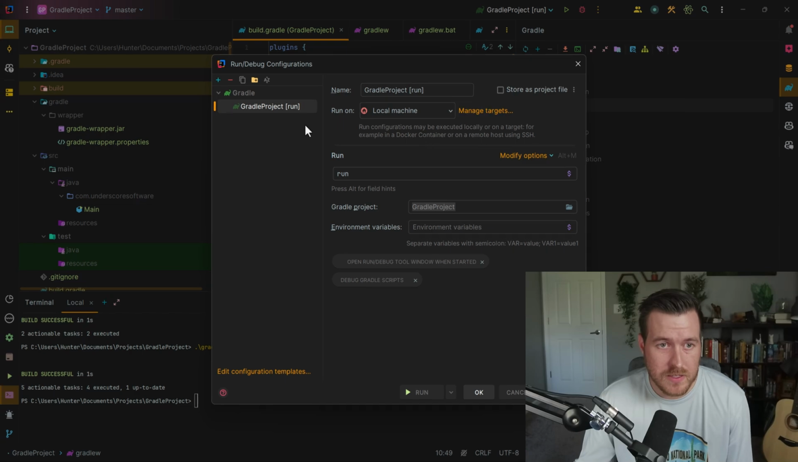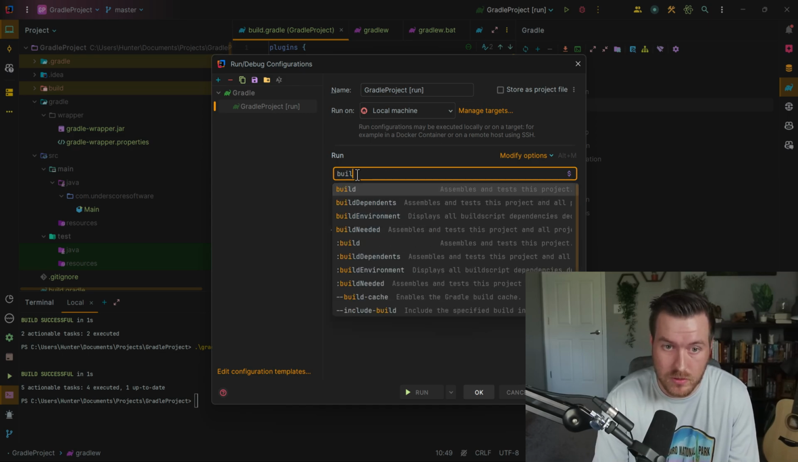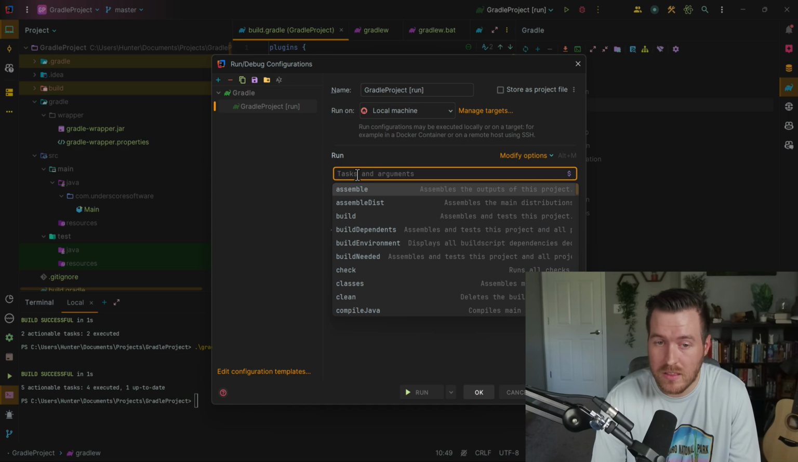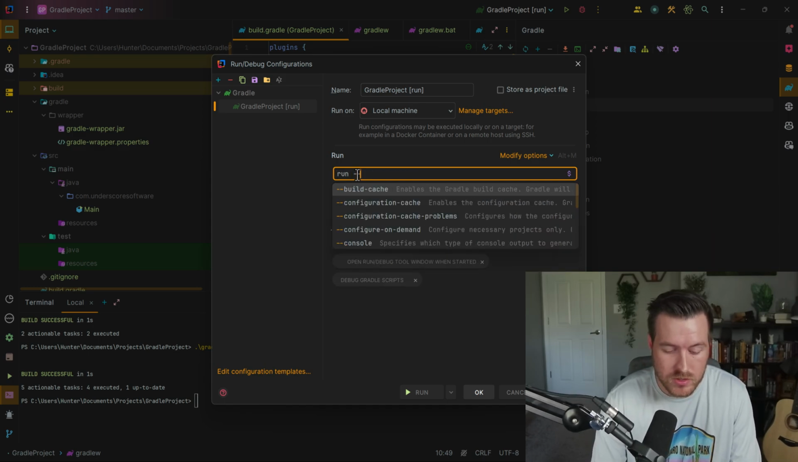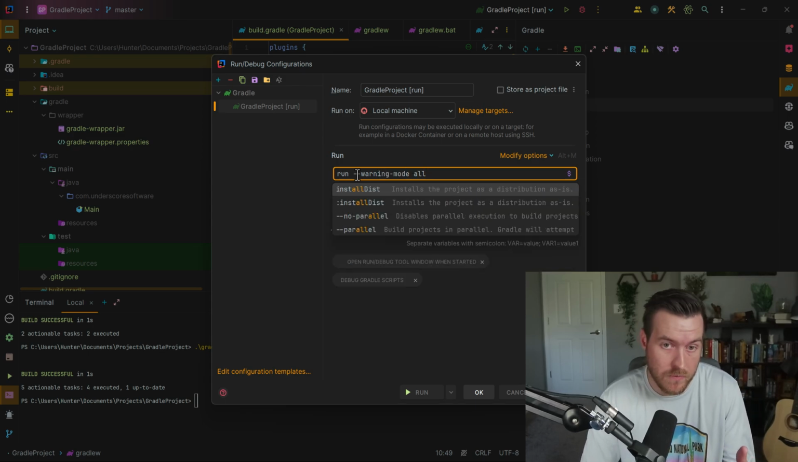When we open this, we can see on the left-hand side that we're actually using a Gradle run configuration, and we have this new one that IntelliJ automatically created since we ran the application run task. And over here on the right side, we can actually change this task to anything that we want. We could change it from run to, say, build, for instance, and we can add our arguments here as well. So say we want to do run, but we also want the warning mode to be all so that we get notified of any issues within our run.